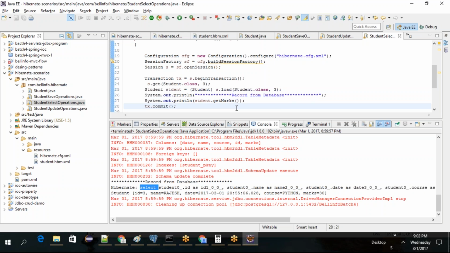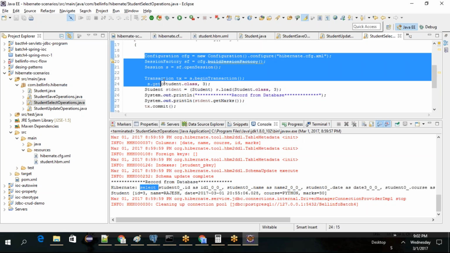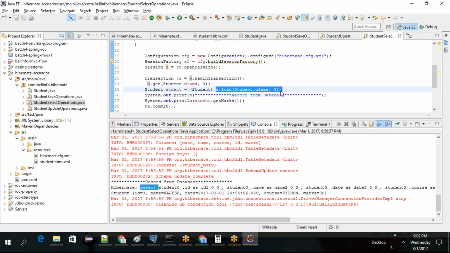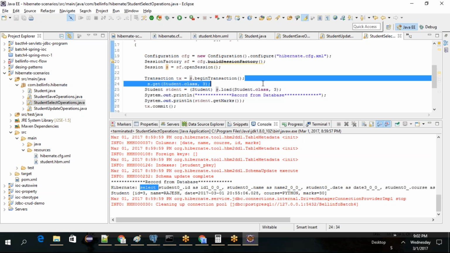So there are two options, one is load and one is get, right? Get is something where, while executing in Java, as soon as this line triggers, it will go and execute on the database and get the record for you. But in the case of load, it doesn't execute the SQL query here. As soon as you ask for the data, right there, the query will be executed. Let me prove it in a simple way.